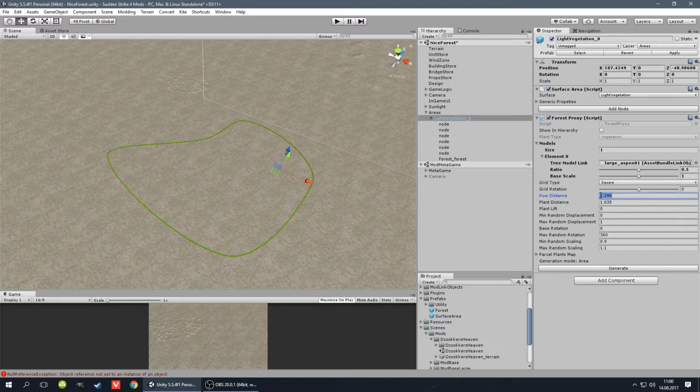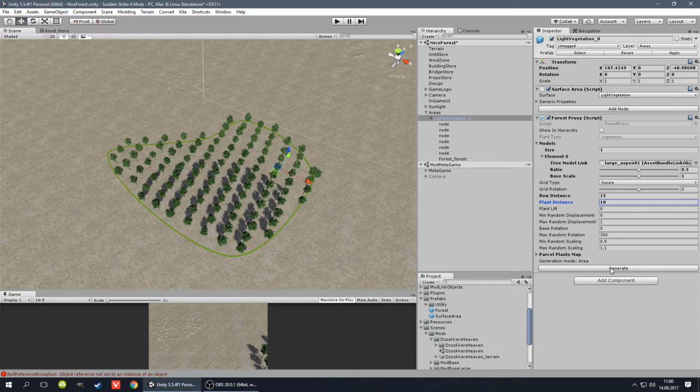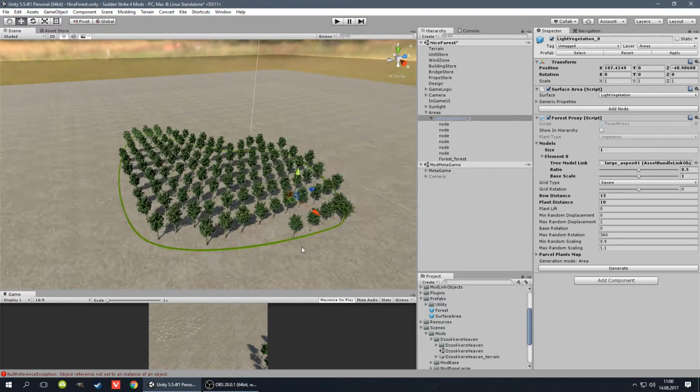What is important, you need to increase the row distance, for example, to 15, and plant distance also, for example, to 10. Or at least I need to, because my PC will start to burn. There will be so many of those trees, so I need to increase this. And let's check if that works. Let's click generate, and it works.